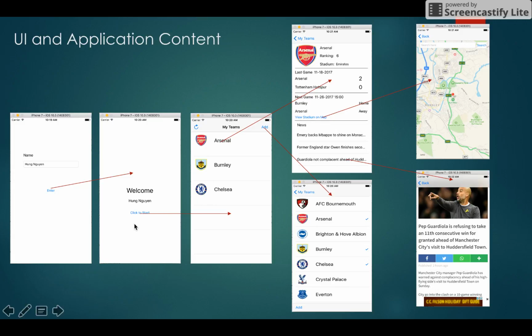Once the user clicks start, the user will be taken to the My Teams view. Initially, when the user first launches the application and before they pick any teams they want to follow, this table view will be empty. To add the teams they want to follow, they need to click Add, which is the button on the navigation bar right here.